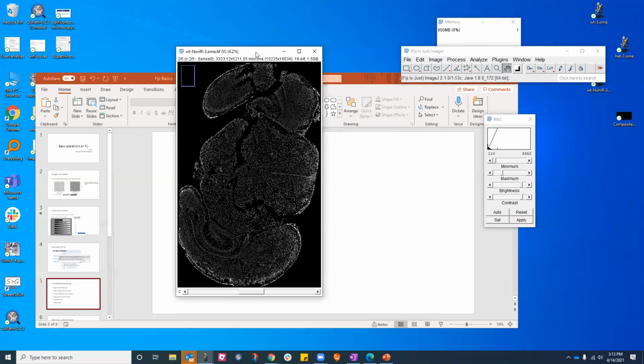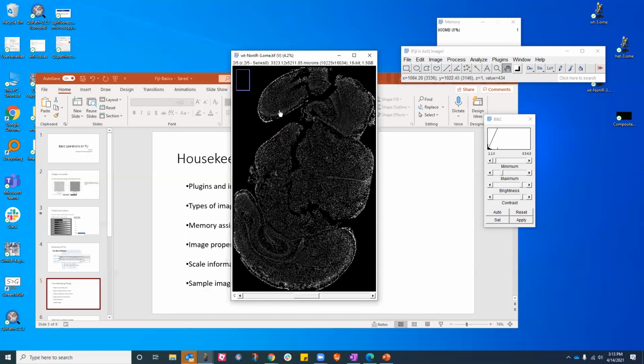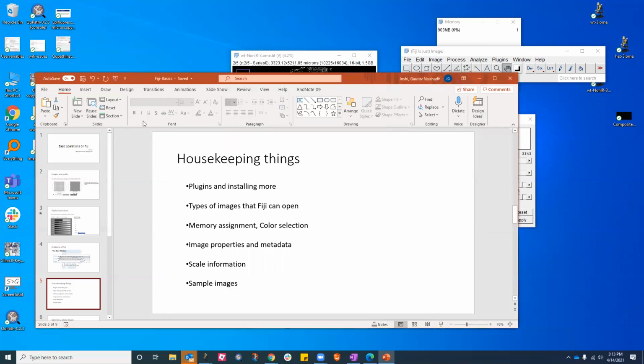So that's opening the image right away. And apart from that, it also displays a few other pieces of information: the bit depth of the image, which is 16 bit, and the size of the image, which is 1.5 GB. Okay, so this is all the information that you get right up on the image itself. So those were some of the housekeeping things.